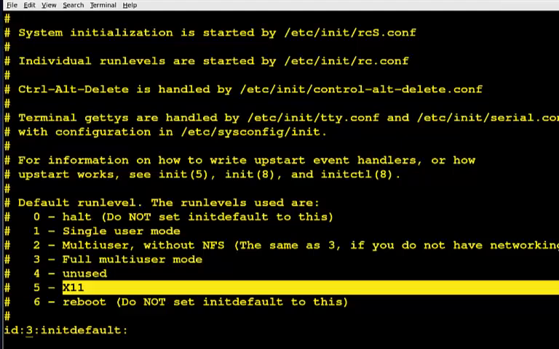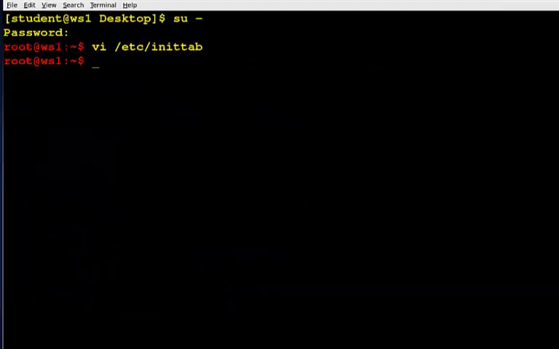So that's a way you can change your run level permanently, and then we can always switch back and forth if we need to. It's not a big deal. I'm not going to do that because we like the GUI right now. So I'll save that. So that's an introduction to run levels.